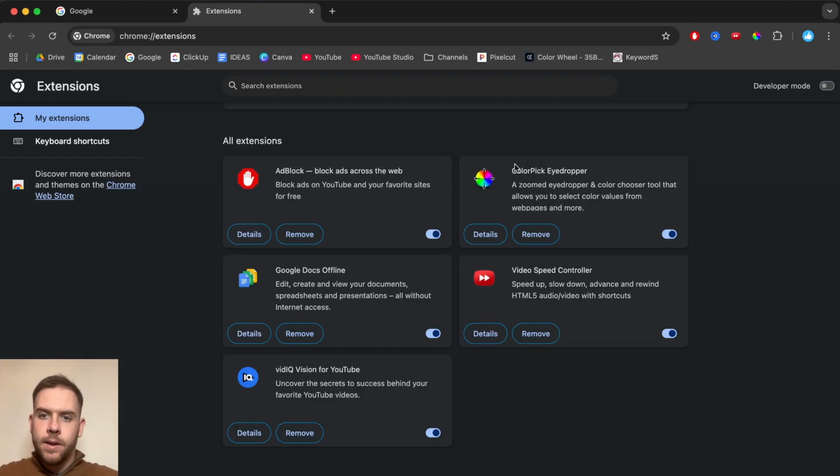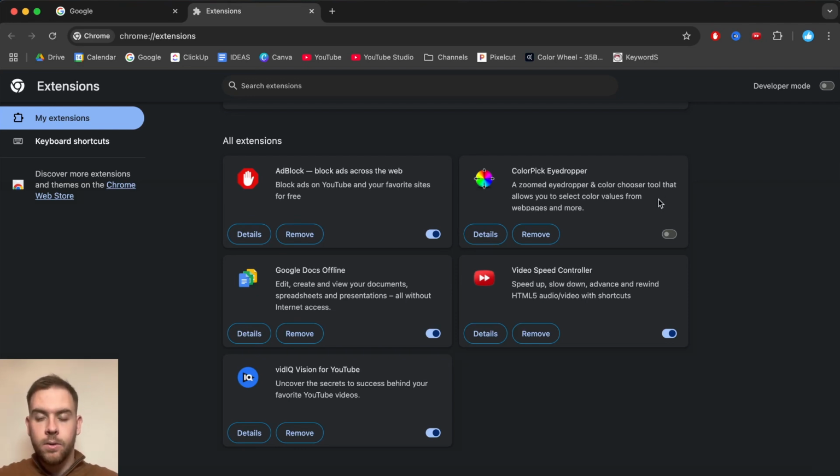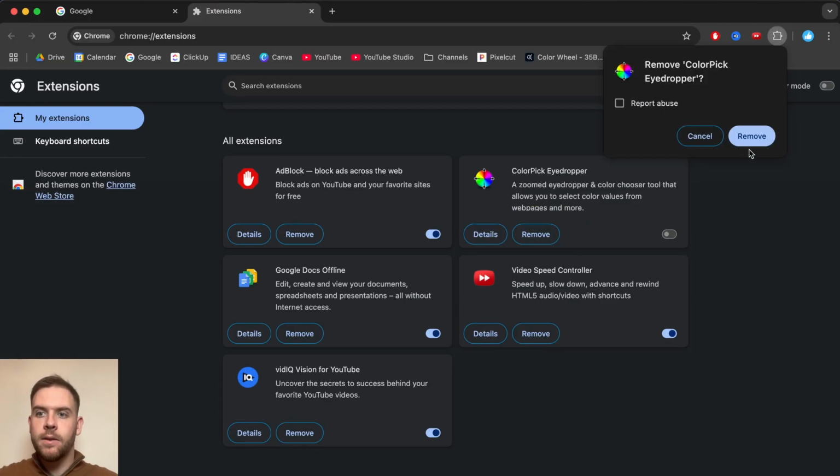From there, let's go to the ColorPick Eyedropper extension right here, and there's a toggle button, and currently it's toggled on, so it means that it's activated. You can go there and toggle it off, and it will turn off this particular Google Chrome extension. But from there, if you actually wanted to remove it from your browser entirely, you could go to this remove button, and then you have to confirm the removal right here by pressing remove again.